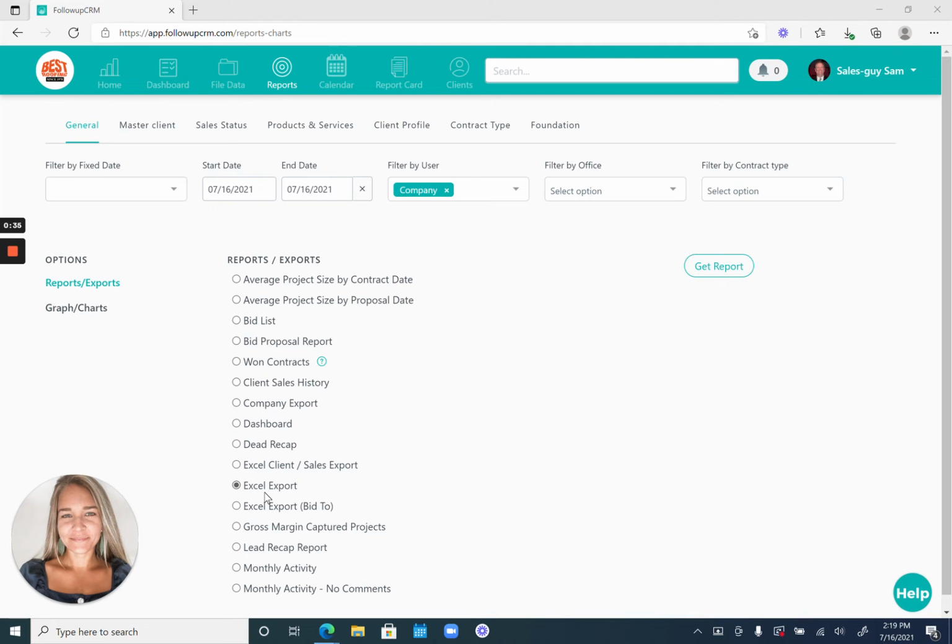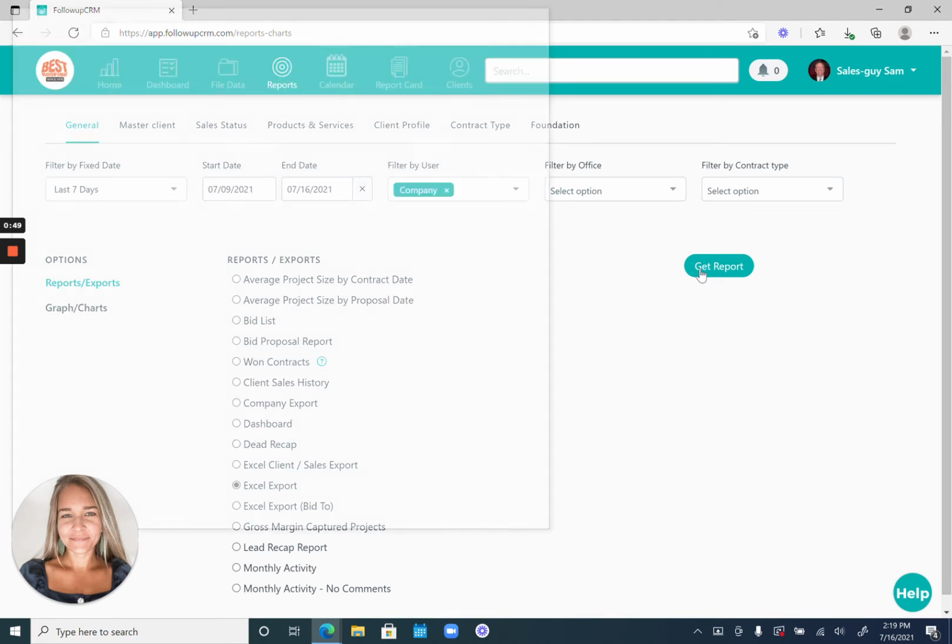So let's run the Excel report. I'm going to choose a smaller date range, so I'm going to select the last 7 days. So I want to see the last 7 days as a company, everything that was entered into the platform. Click Get Report.